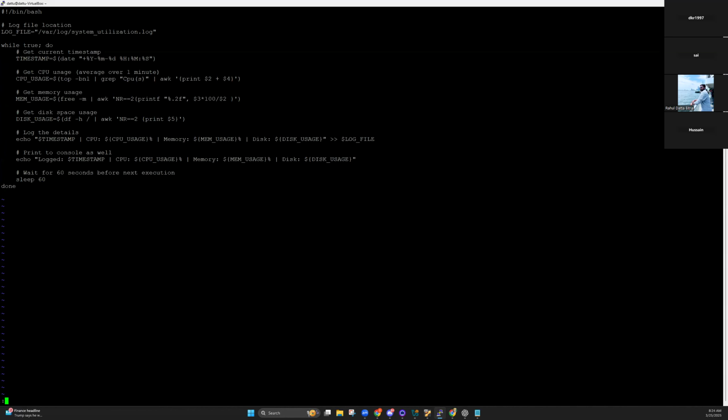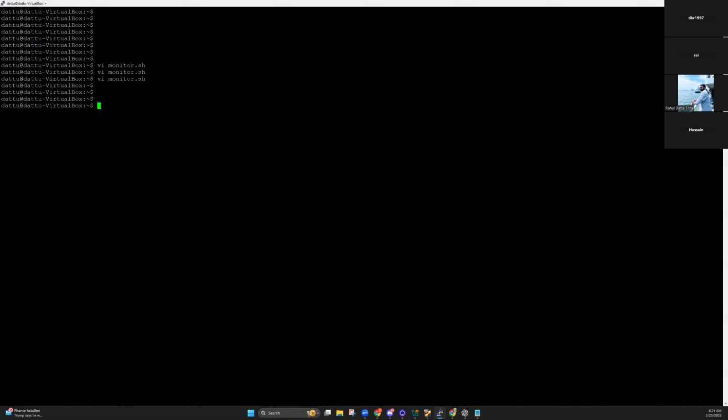Okay, chmod +x monitor.sh, then bash monitor.sh. Okay, permission issue. I need to write it as a root user, so I need to run it as a root user.